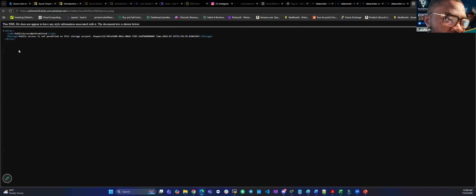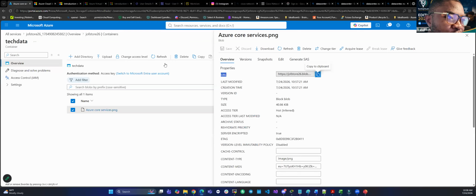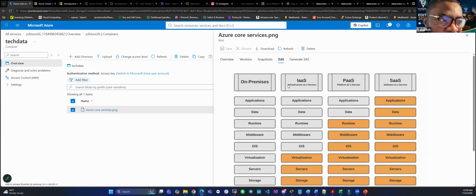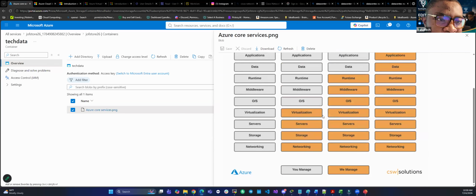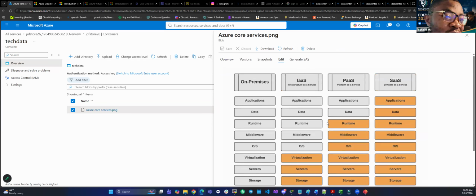We are seeing the XML file giving us an error message. Why is it giving us an error message? It is giving us an error message because anonymous access has been set as disabled. So I cannot access this publicly, but can I access it privately? Yes. So if I click on edit, what am I going to see? I am going to see what I uploaded. So you see, internally, I am seeing what I uploaded, but publicly, I cannot see. You get?